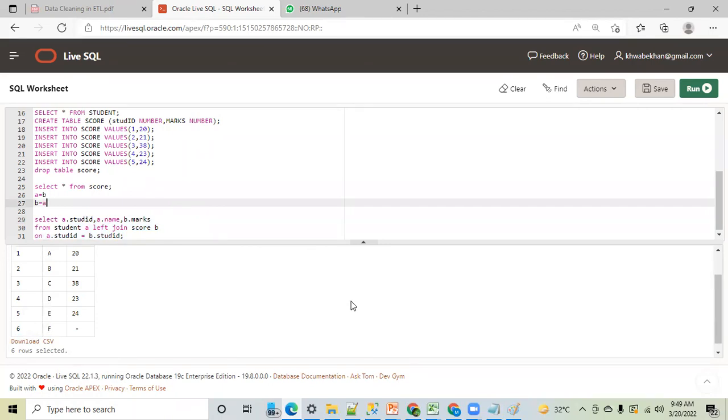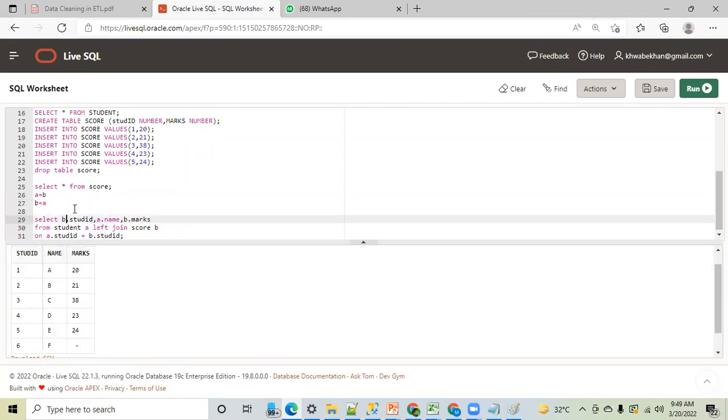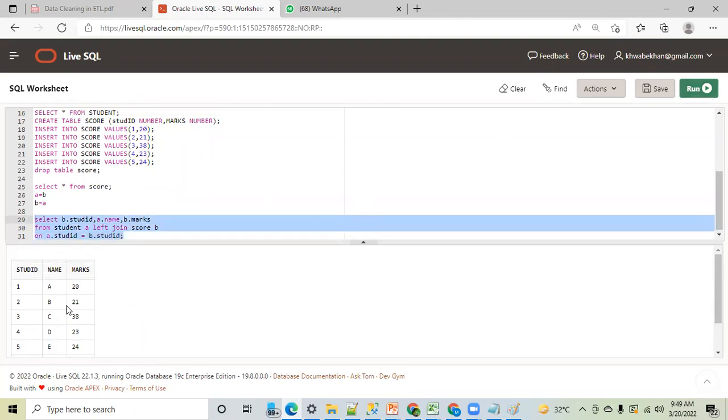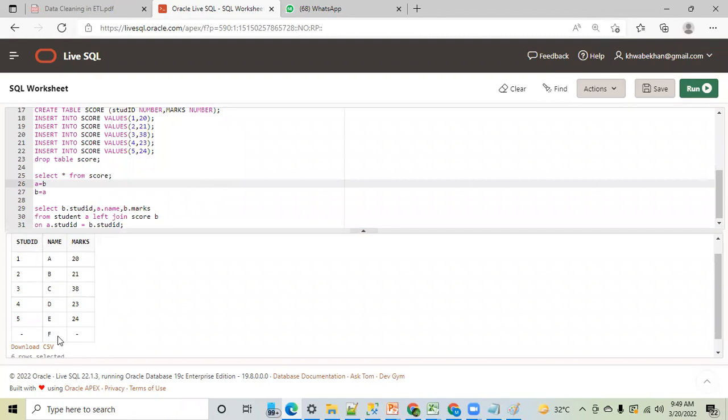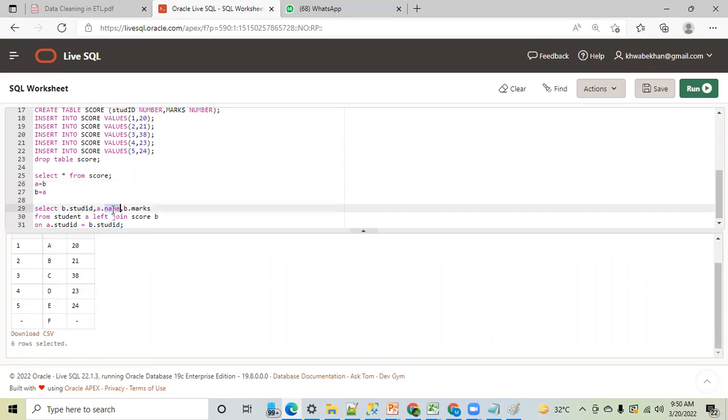But we don't have F in the score table as well. So why is it fetching F? F is the name, right? It's from table A, so it should not fetch F. F is which column? Name column, right? Name we are taking from which table? A. A is the student table. Correct. So from the student table we are getting it.